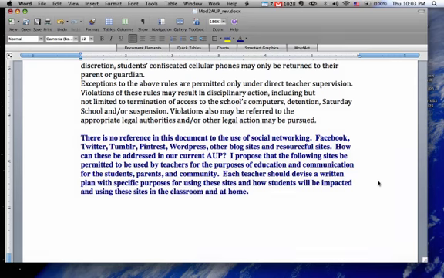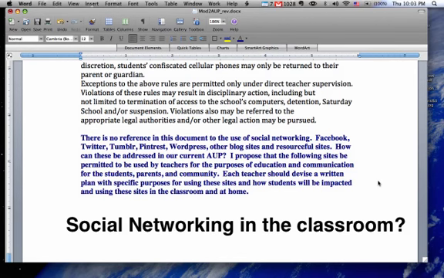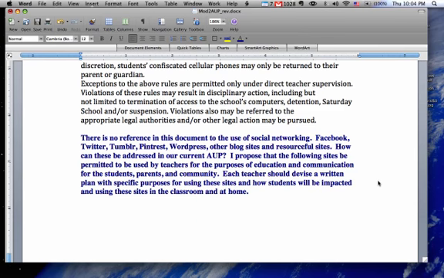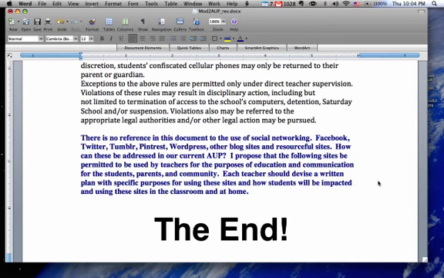One of my last proposed changes is social networking. Nothing on the document talks about Facebook, Twitter, Tumblr, Pinterest, WordPress, any blog sites, any kind of resourceful site that could and should be used on a regular basis. How can these be addressed in our current AUP? I propose that the following sites I just named, along with others, Prezi, Google Documents, I propose that these be permitted to be used by teachers for the purposes of education, communication, for the students, parents, and the community.